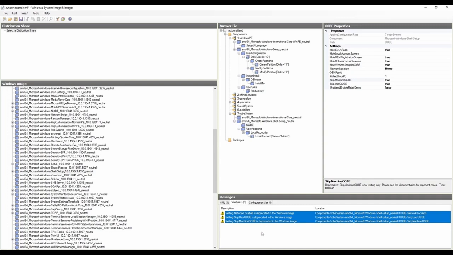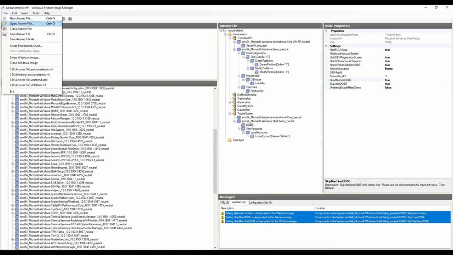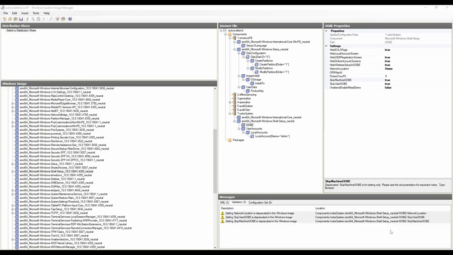Once that's all sorted out, you can come to file and say save answer file as, and save it to where you want it. And that's how you create an answer file for an unattended setup. Good.